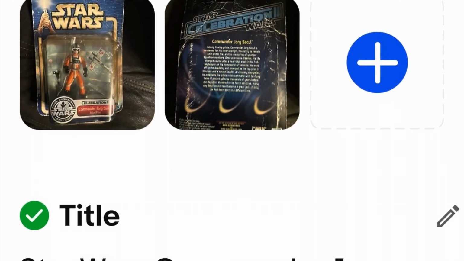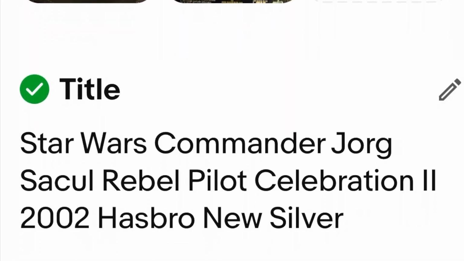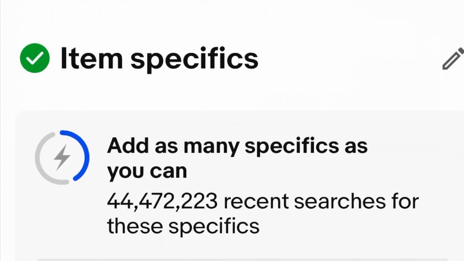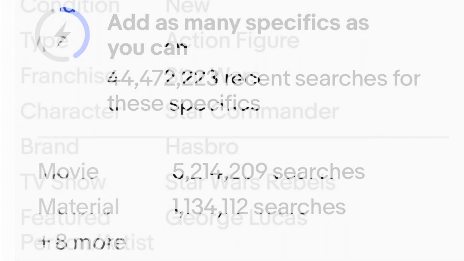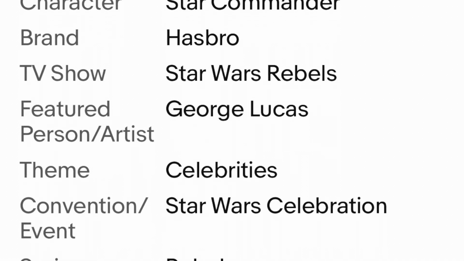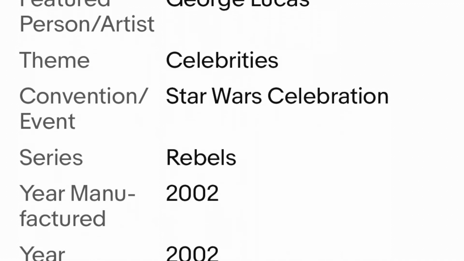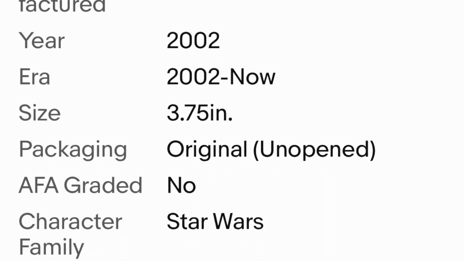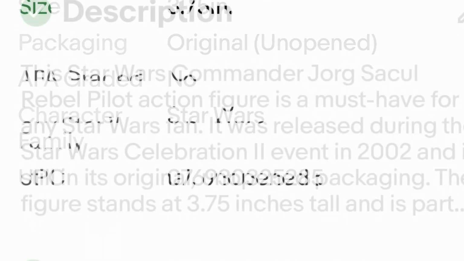So now we'll show you where you are. There you have your two photos. There you have the title that you want. I kind of like that title. It worked out good. And then down here, it'll show you all the information. You want to review all this. Make sure everything's right. Take your time when you're listing. Don't rush. Take your time. Make sure everything is correct.